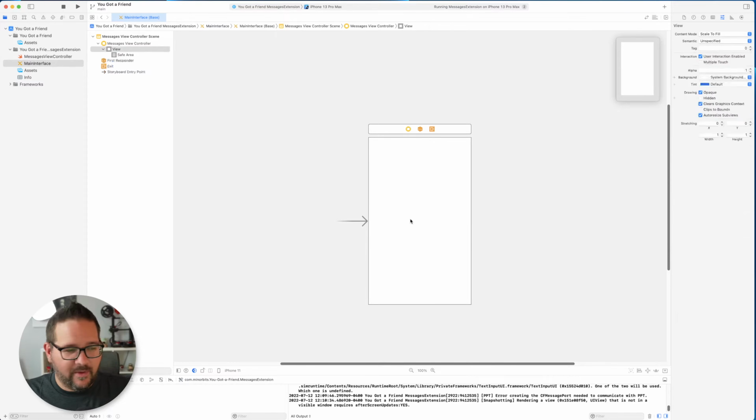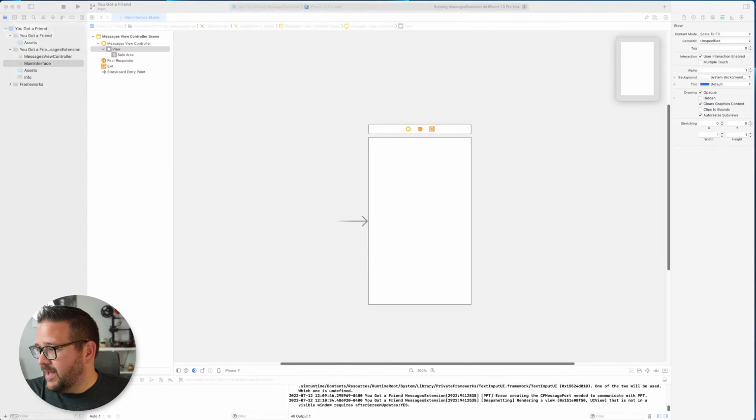So the first thing we're going to do is delete the Hello World. And I have some assets to pull in. Now, I designed these assets myself, so they are a little not pretty, to say the least.